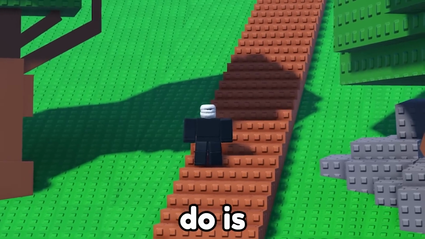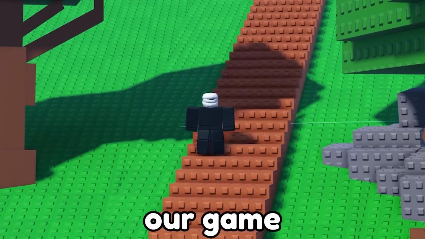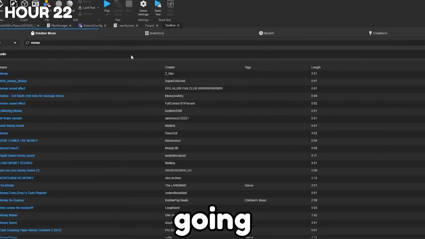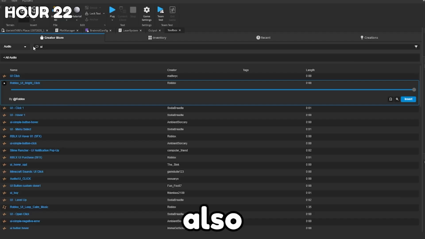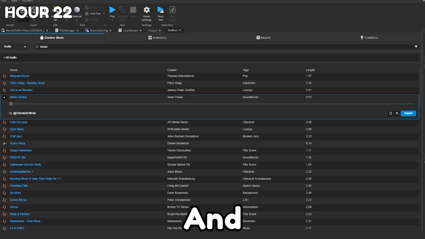The next thing I'm gonna do is look for some sound effects because right now our game has no sounds at all. The first sound effect we're gonna look for is a money sound. And this one's pretty good, so we'll use this one. We also need a sound effect for whenever a proximity prompt is used. I think this one's pretty good. And then the last thing we need is just a song for the game. And we're gonna use the very generic Brainrot song, and it's this one.